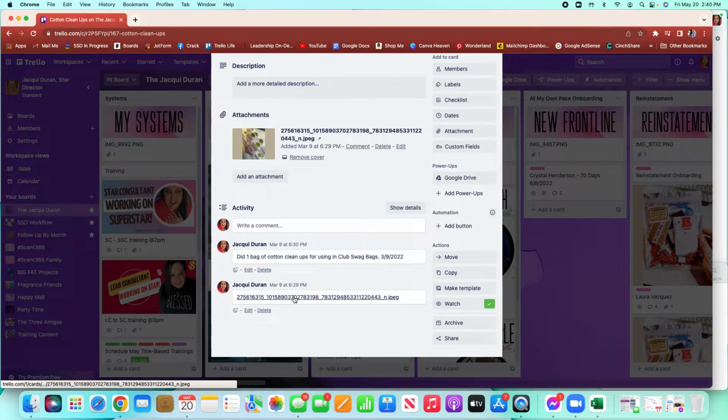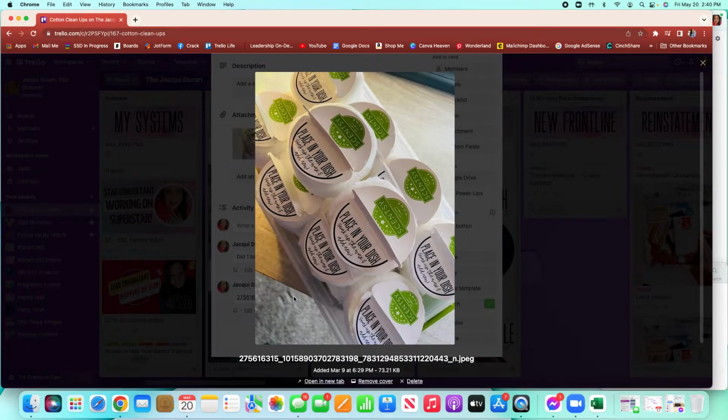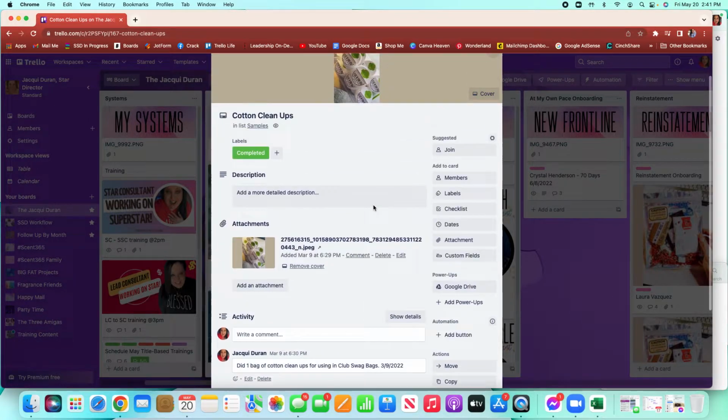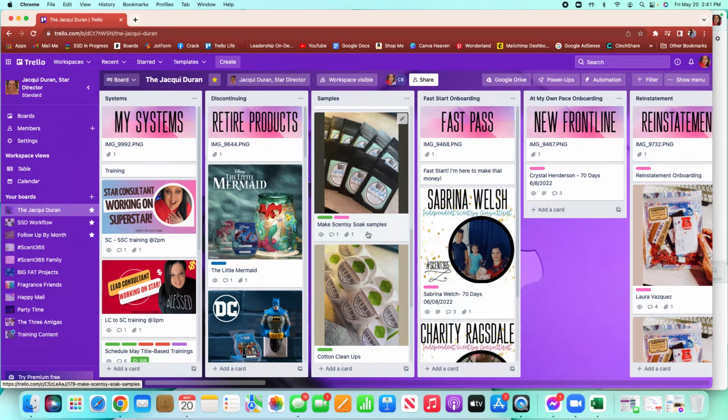You can see I've got the file for the actual sticker. So when I click on that, or actually no, it's just a picture. I should put the file in here for the sticker. And those are the stickers that I use. They're on 2-inch rounds. And that's how I put those in there. And I, of course, made my note to myself that I did an entire bag of cotton cleanups, and I use those in my club swag bags. So I would have samples for those.